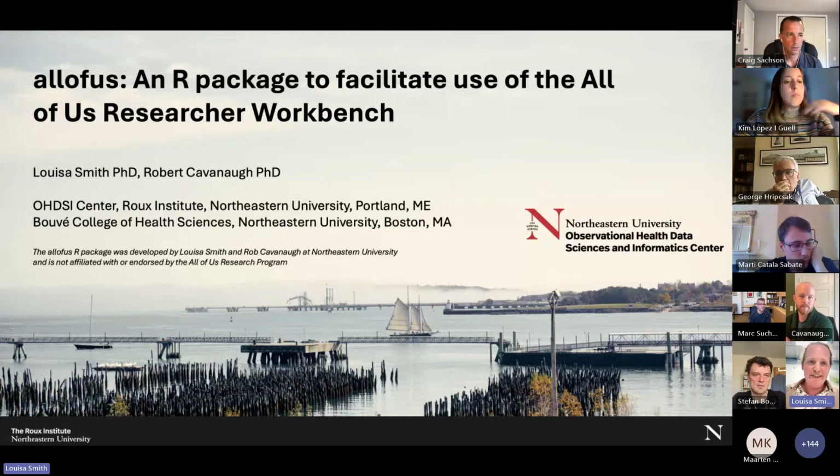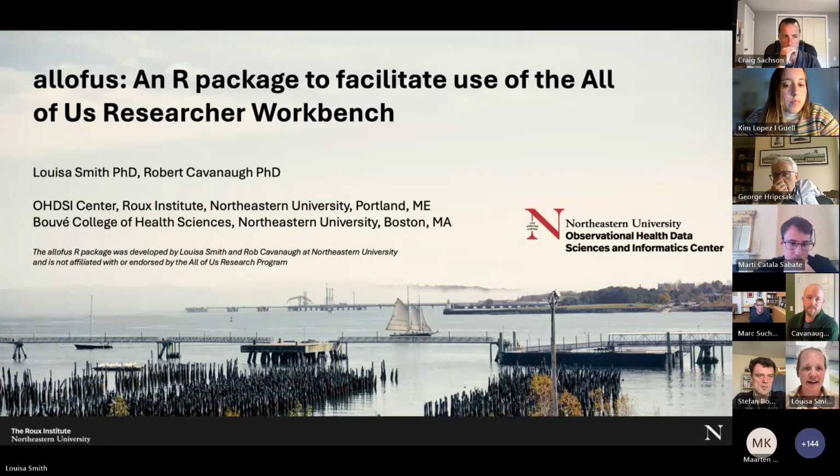So ours is going to be a little bit different because this package is designed for a specific database, the All of Us Researcher Workbench. I know this is a little bit antithetical to the whole idea of the OHDSI community, but this is a very specific database that we wanted to develop some tools for. So my co-author in this endeavor is Rob Kavanaugh, and I've invited him to do a little bit of this talk with me. We're both based in Portland at the Root Institute at Northeastern University.